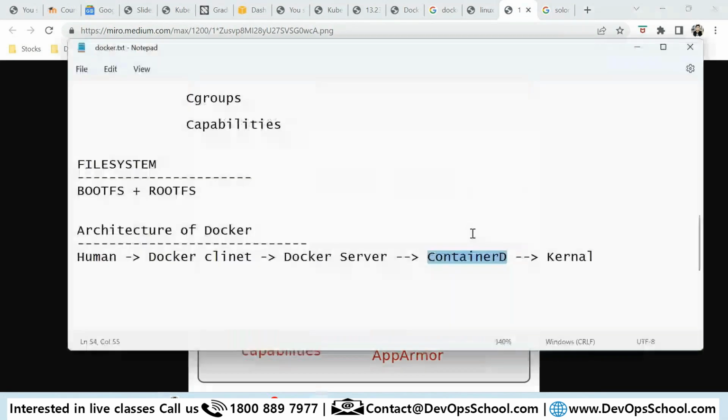Using container evolution. Okay, so I'll give you some shocking news also in Docker after 1 month in Kubernetes session. So let's learn till that.